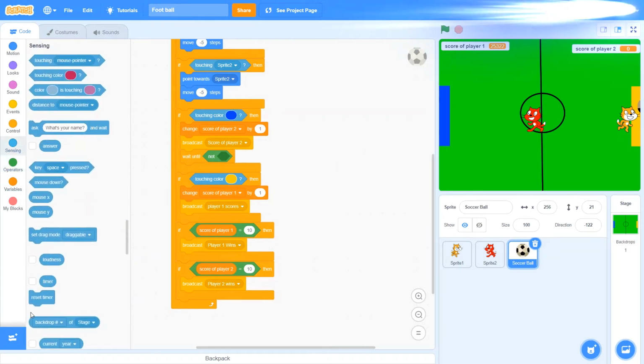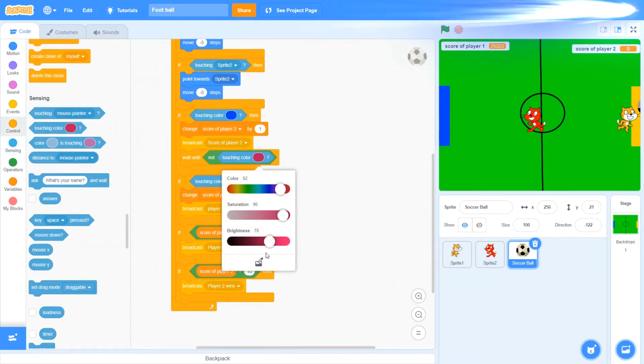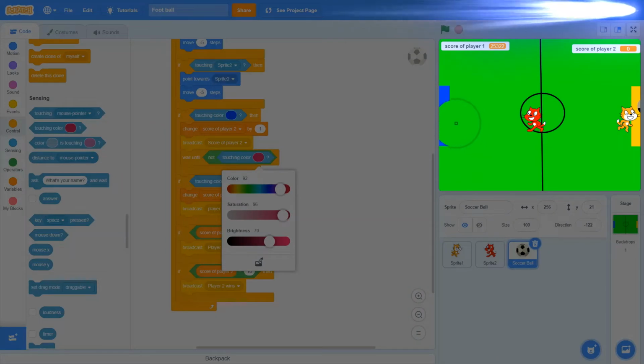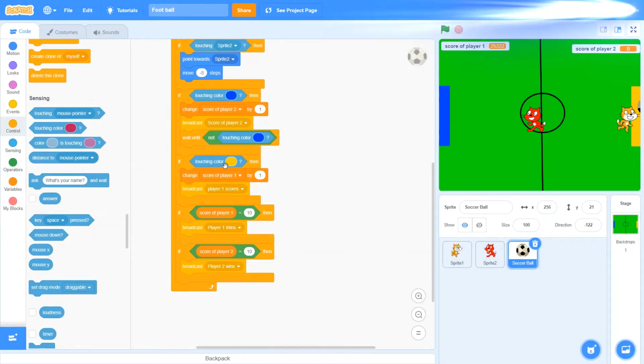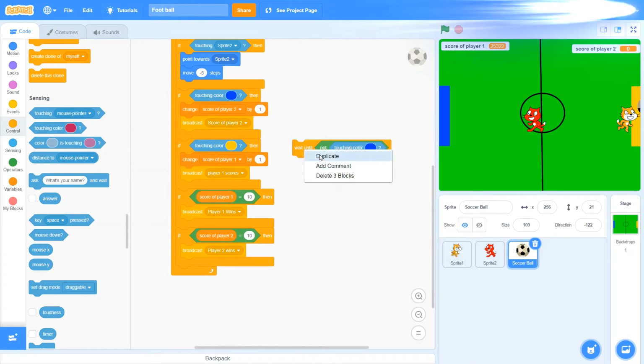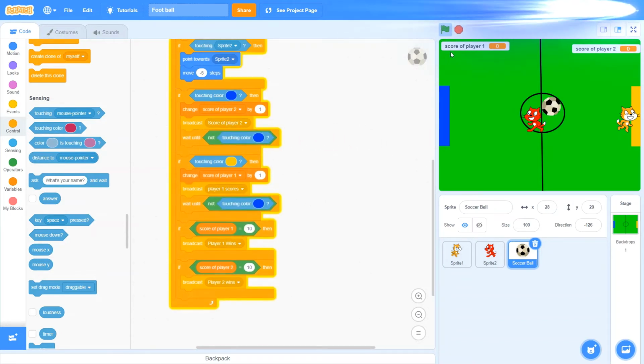If we go for player two, touching color blue. So the point will not increase by that much at first. We need the same block for this one. After this is done, we need the game to go back to normal. That's why I broadcast this message.